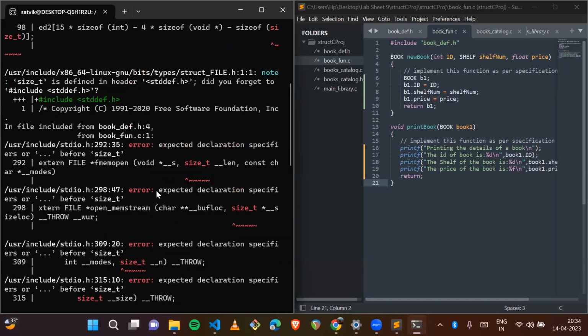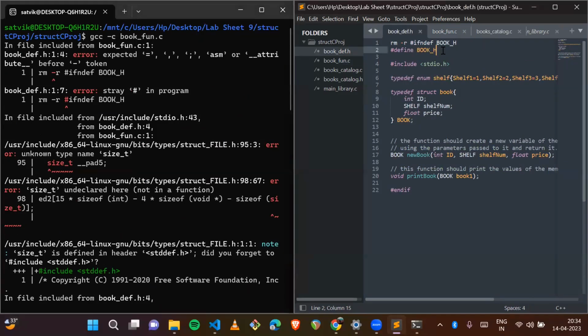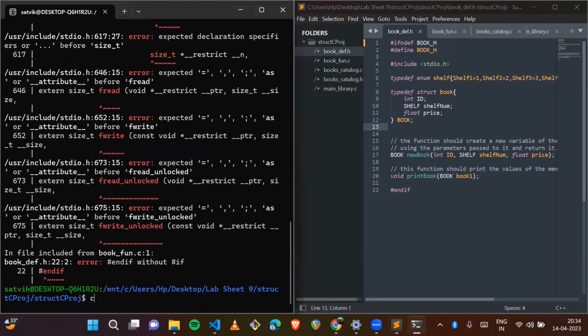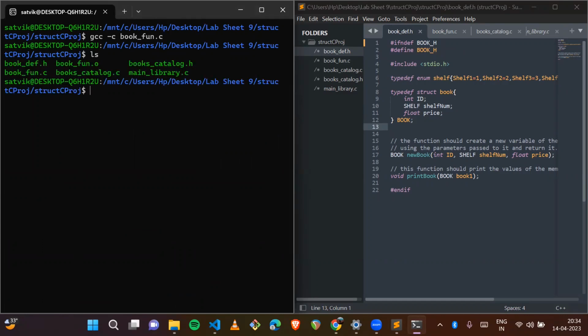Again, there are some errors. What are the errors? Book_def.h. Okay, I think this command came in here by mistake. I think this was the only issue. Yeah, so the object file gets created once more. There was a typo here. You can see the object file of book_fun gets created.